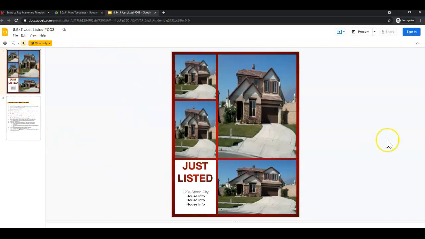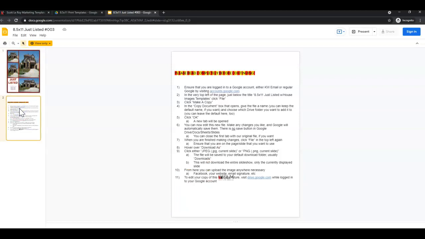Next, you're going to see the template open here, and the other page will be the instructions. So in case you forget any of these steps, you can check out the instructions here. You'll also notice that this says View Only, this yellow button here. This is the current permissions on this document. So with View Only, you can only view this document. You won't be able to edit this. This is our template.